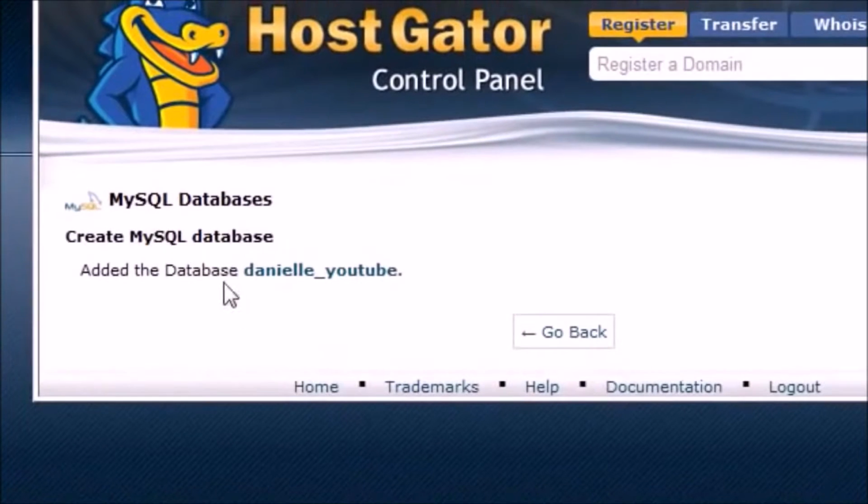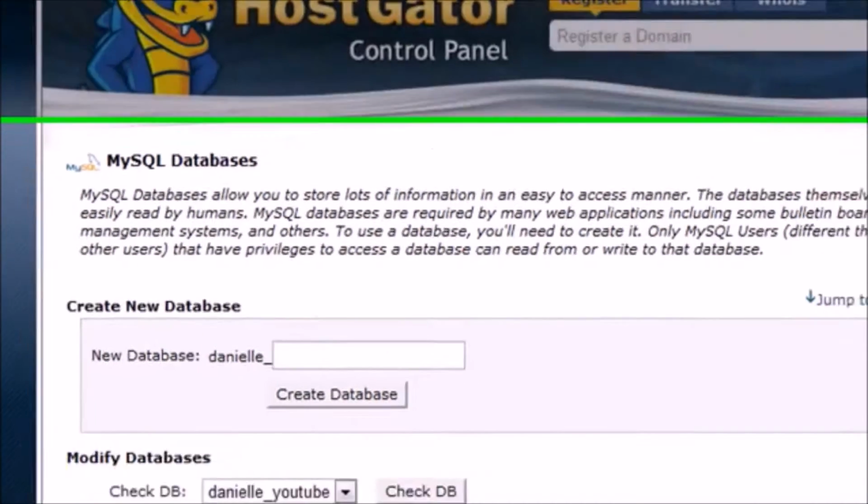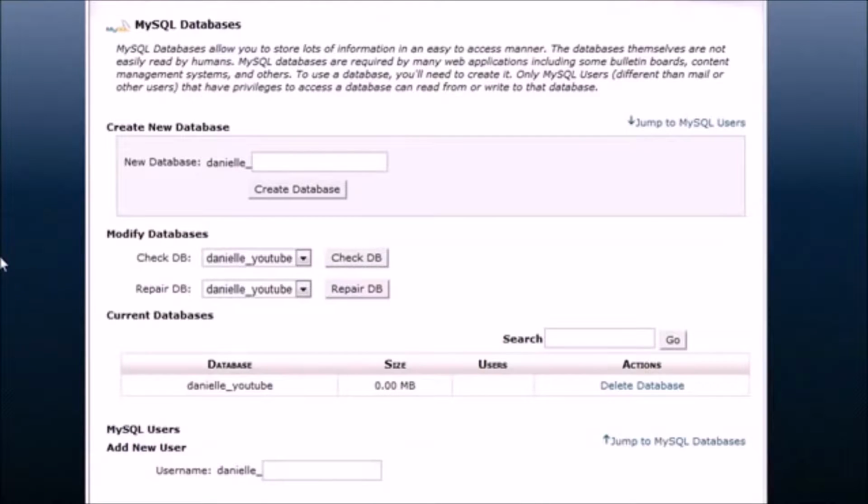Now you hit it and it says, okay, created MySQL database. It basically gives you a confirmation. If you don't see this, then you did something wrong. So now we have a database created. We can begin filling it with data.